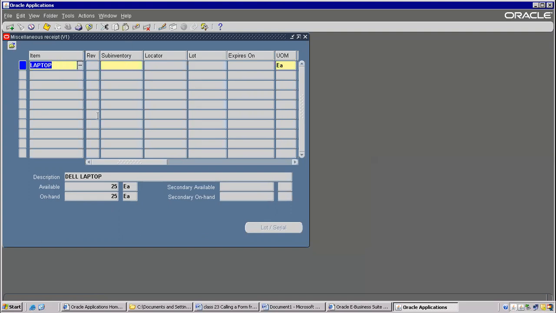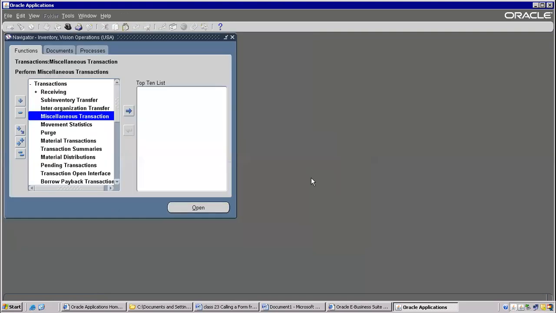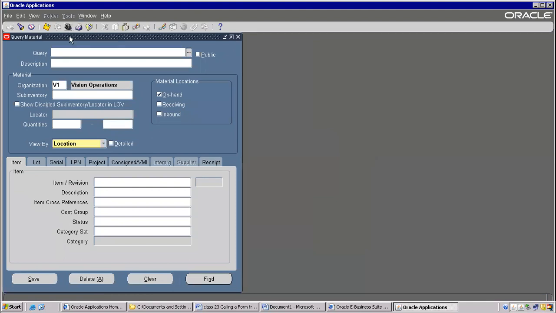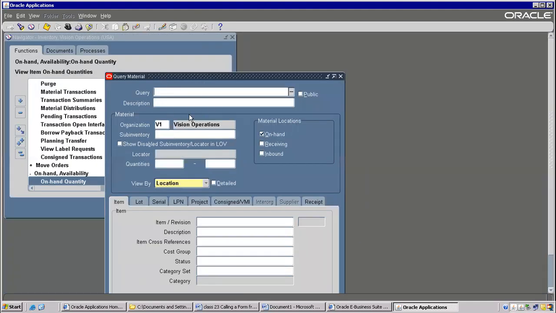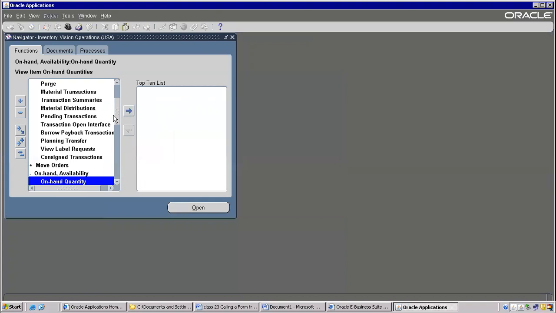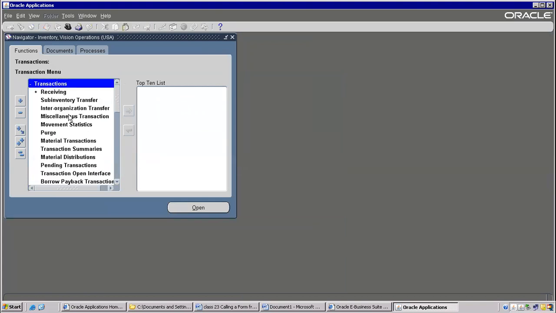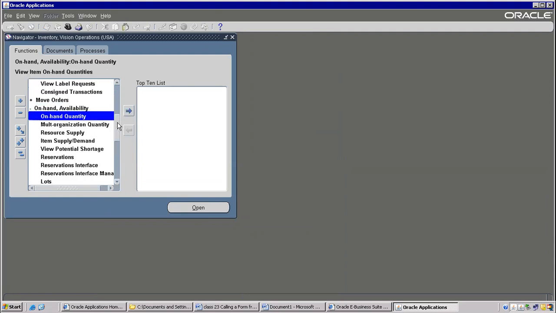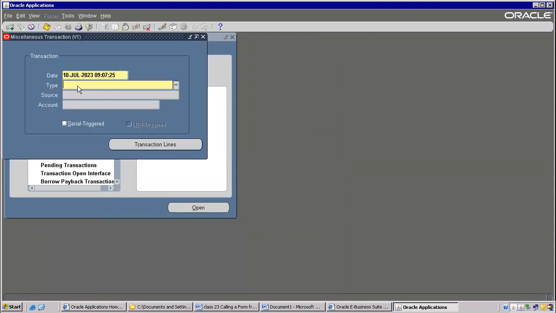And after entering, if you want to see the total, then what you need to do? You need to close again. See, closing is required. Then again go back to on hand availability, on hand quantity. These are all difficult. If they are checking for 100 items, 100 times they need to close this. Transactions, miscellaneous transaction, again go to on hand availability, on hand. It's a lengthy, difficult process. So that is the reason why, while doing a miscellaneous transaction itself, we need to create one menu here. Once you click on that menu, that form has to come up here.